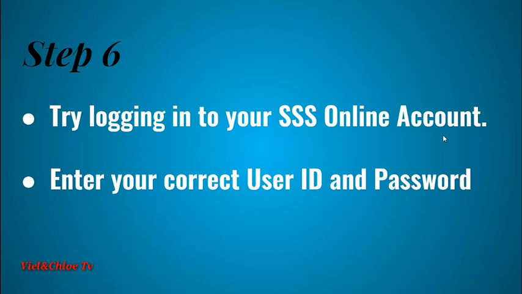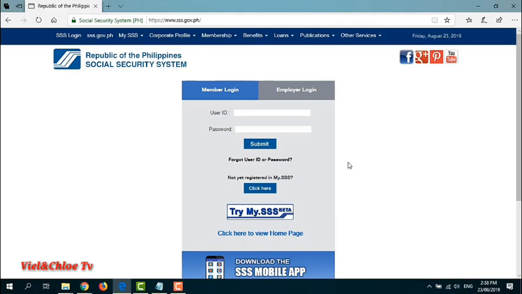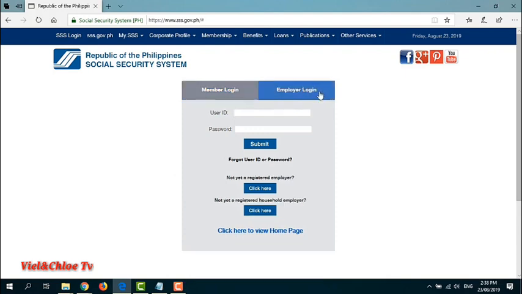Step 6, assuming that your online registration to SSS was successful, you may try logging in to your SSS online account by entering your correct user ID and password. To log into my.sss, we have to go back to sss.gov.ph, and in this page, we have to choose member login if we are a member, or click employer login if you are an employer.